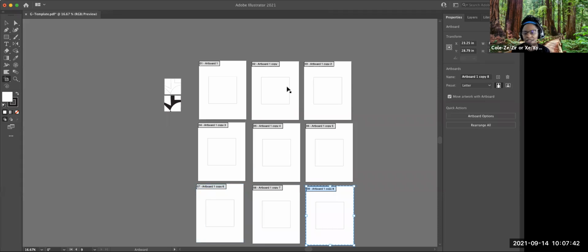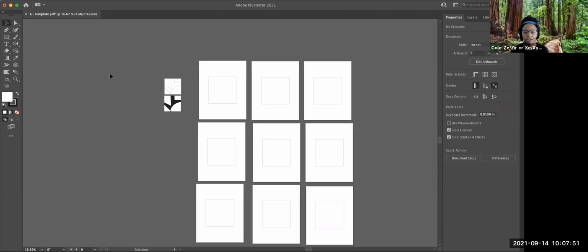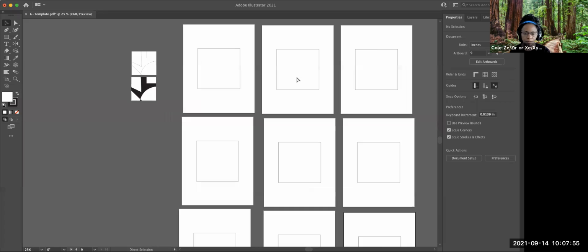And even though I just need 2 for each one, I created a second, like another artboard, just so I'll have one to work on. So I have some options to choose from. So that's how you duplicate artboards.